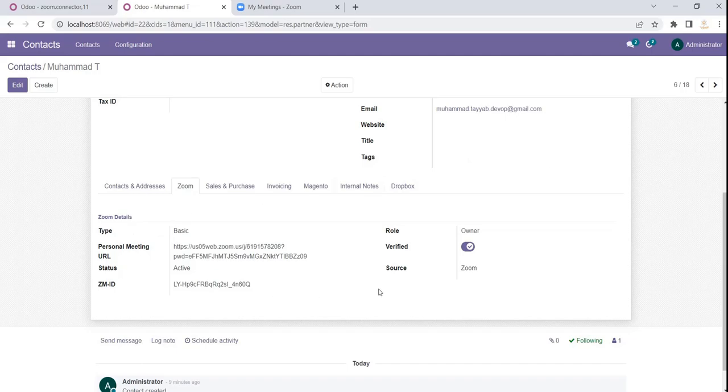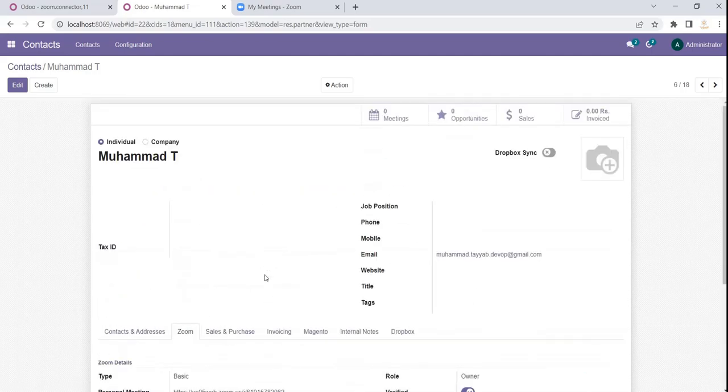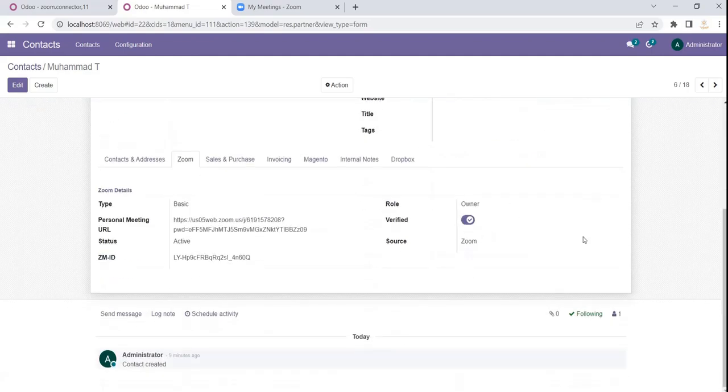You can use the real-time operation as well, like you can create, update and delete that contact in real time. Okay, so it depends upon the nature of your account, which type of subscription you are using for that account.